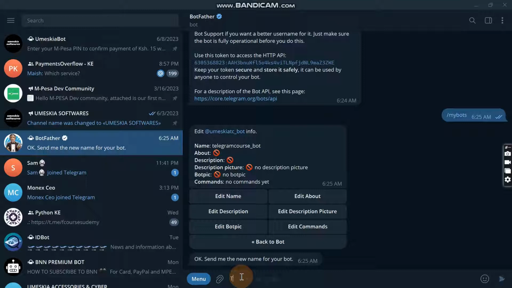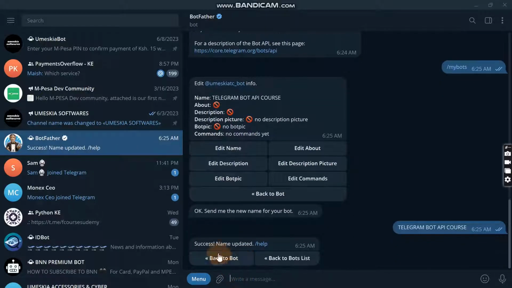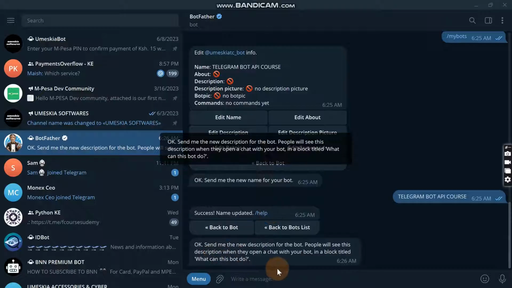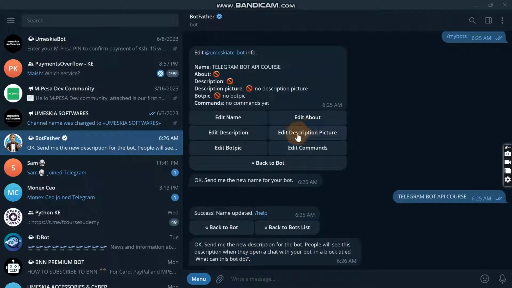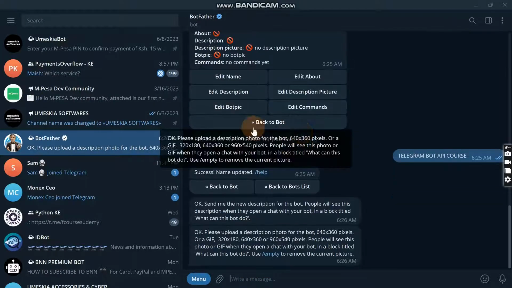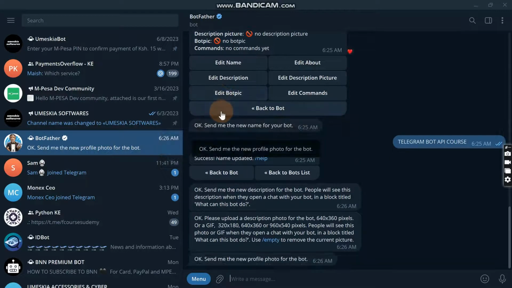Let me write Telegram bot API course. I'm going to rename the bot as that. I've written the course. Now you can see we have updated the name there, and you can also edit the description, what you want it to be, then you can edit the description picture, and also the bot picture.